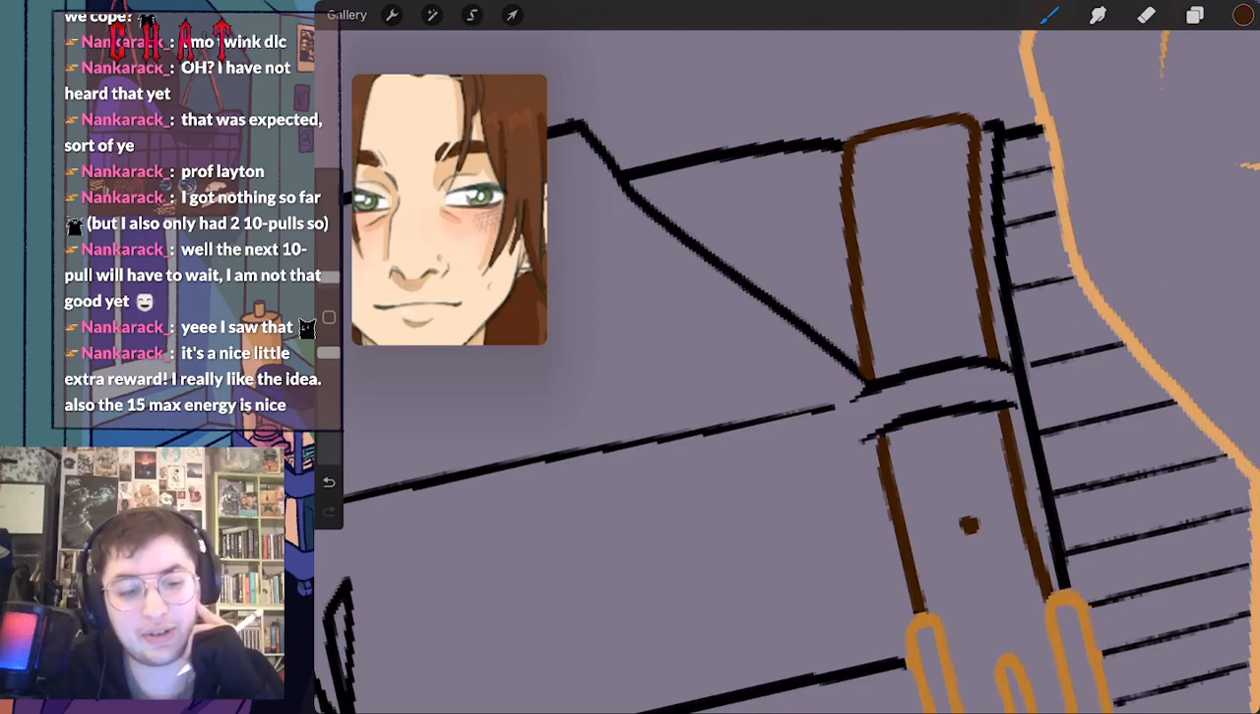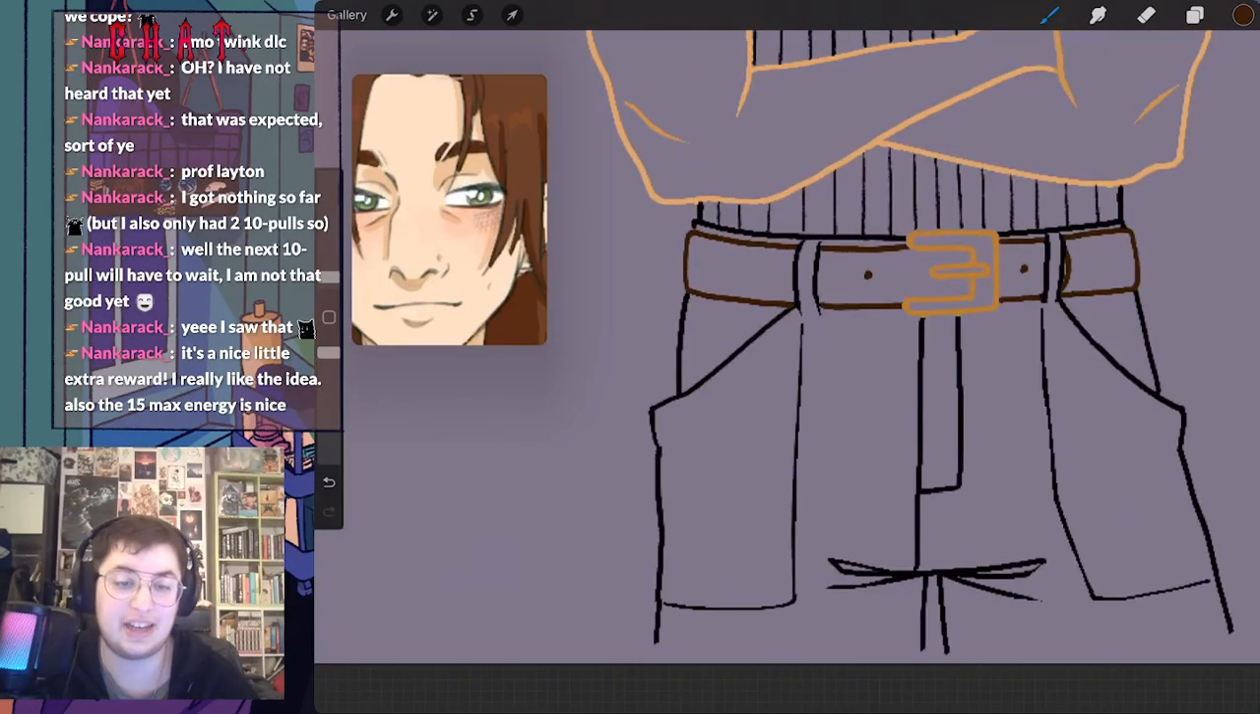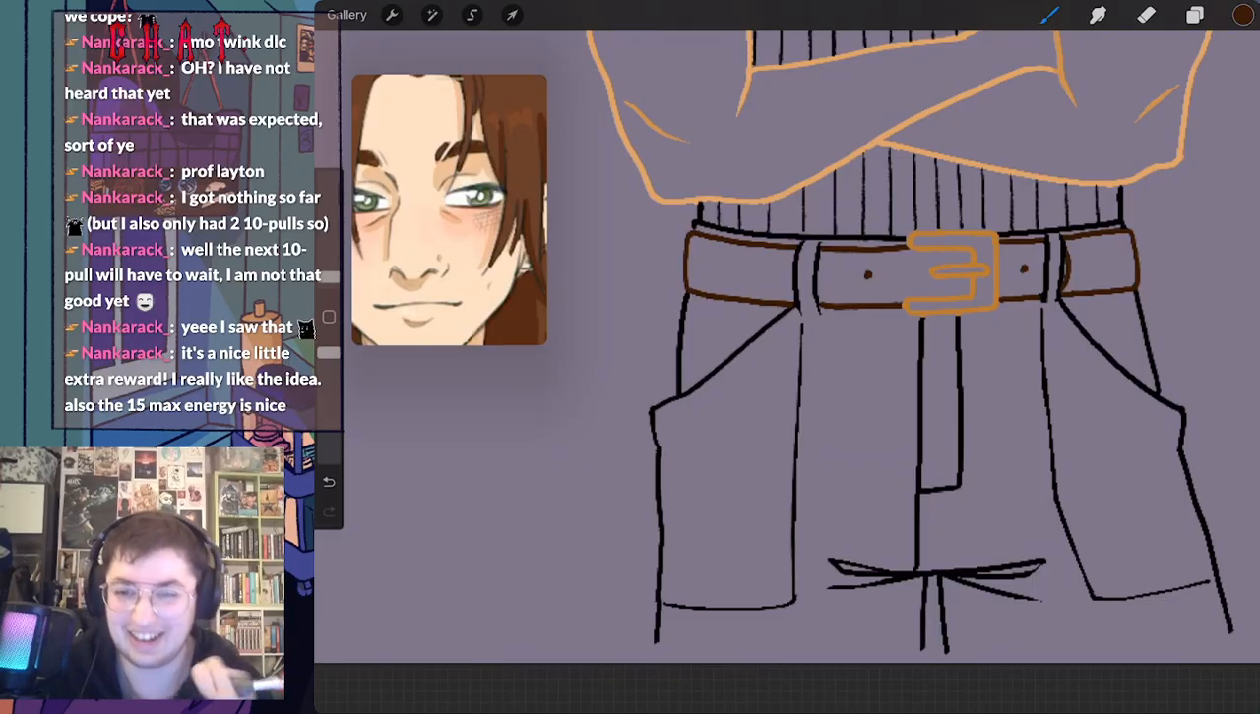It's a nice little extra reward. I really like the idea. Also the 50 max energy is nice. Yes, I agree. It's just annoying because then I don't have a nice round number. But I like that they upped that for sure.